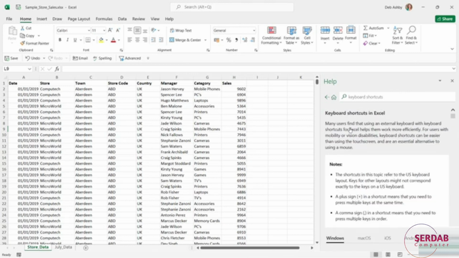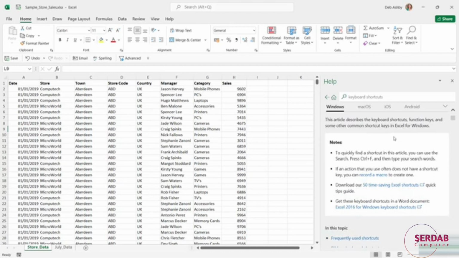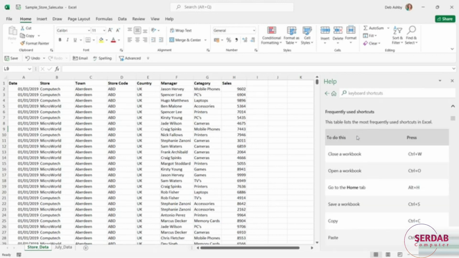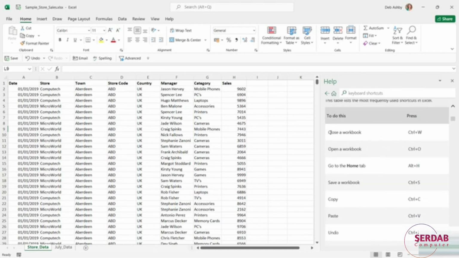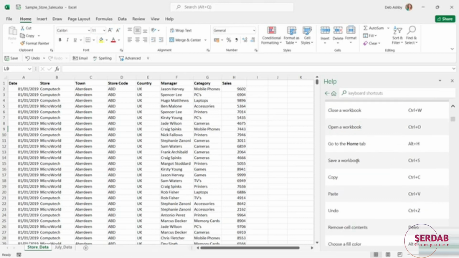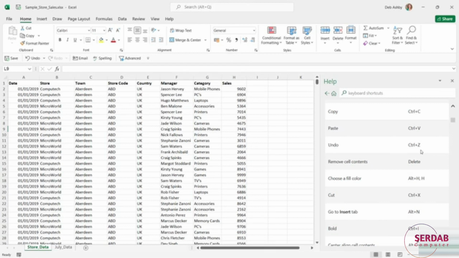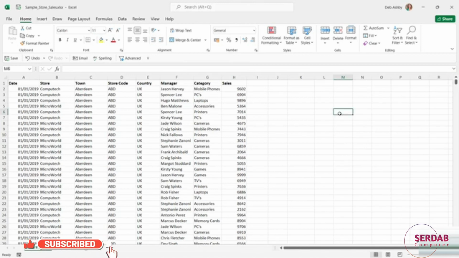So if I click this, it's going to open up this little pane, and if I scroll down, the keyboard shortcuts are divided into different topics. So if I go to frequently used shortcuts, I'm going to see what all of those are. So some of these we've already used: close a workbook, Control W, open, Control O, save, Control S, cut, copy, paste, undo, that one that you're going to be using all the time. So this is a great little reference guide if you are super keen on using shortcuts as opposed to using your mouse to click on commands.